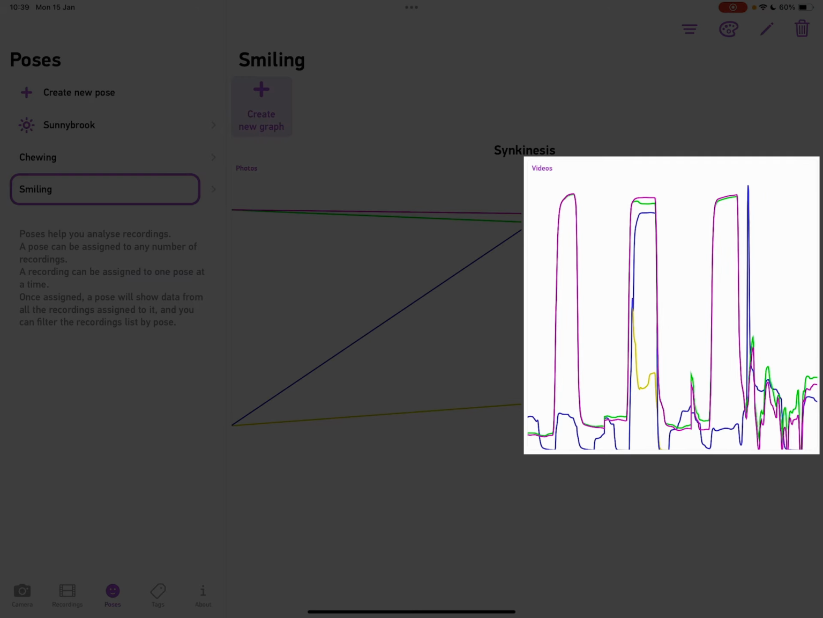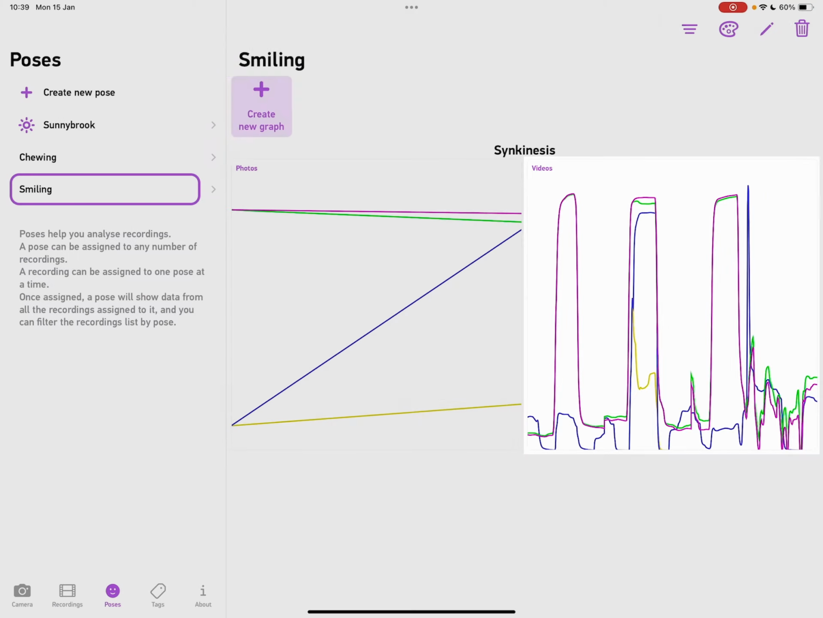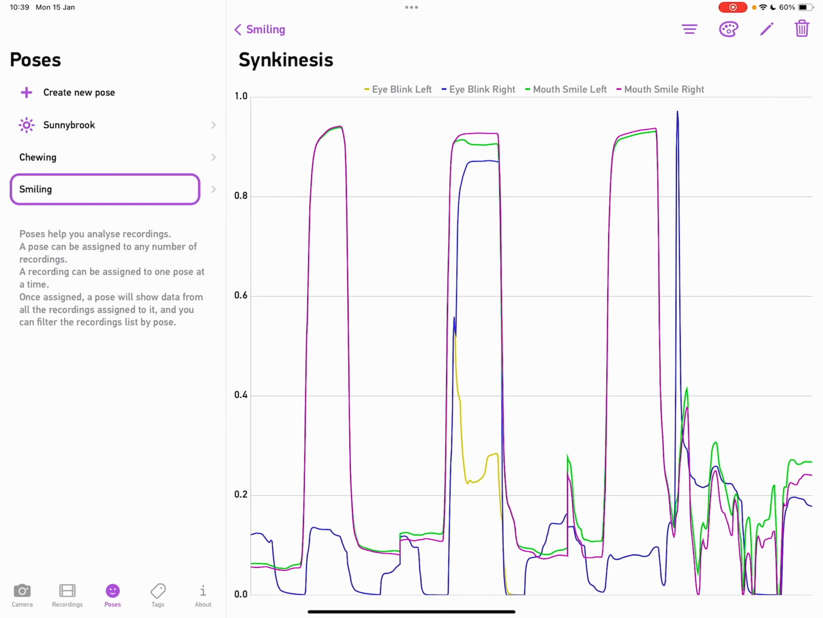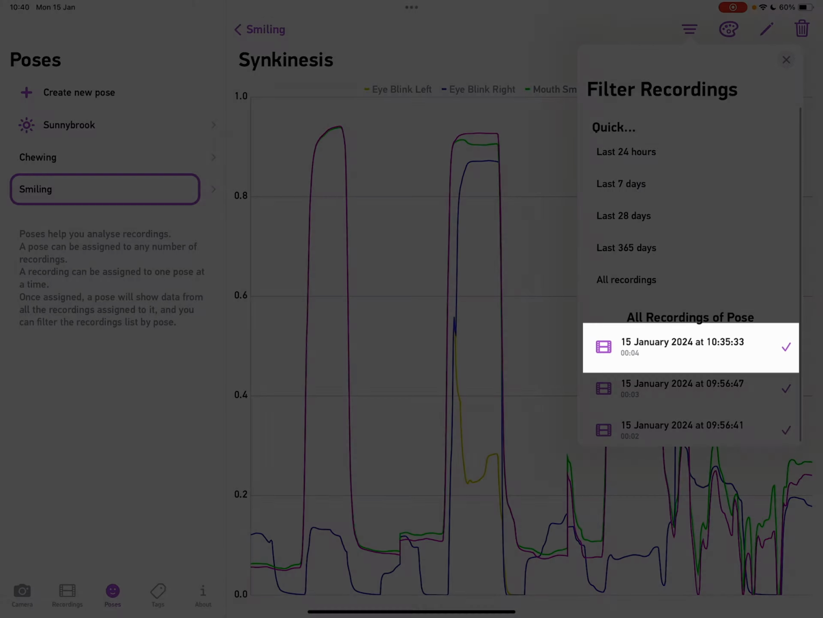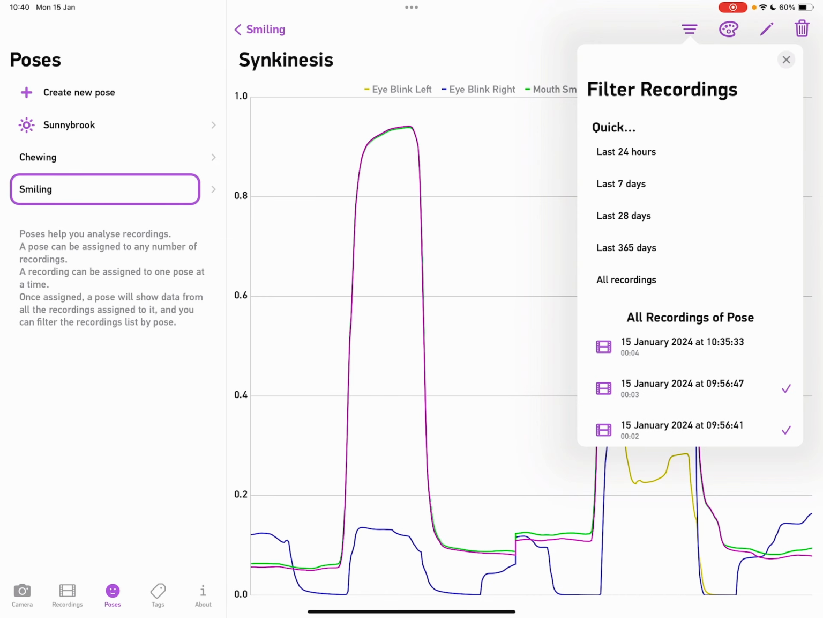I can tap on the videos graph on the right side of the screen, and these are 3 separate recordings. Now the one I just recorded included a lot of speaking afterwards, so I want to filter it out. So I'm going to tap on the filter button at the top of the screen, and then select the most recent recording, and that hides it from the graph. And then I'm going to tap on the X to get rid of that menu.